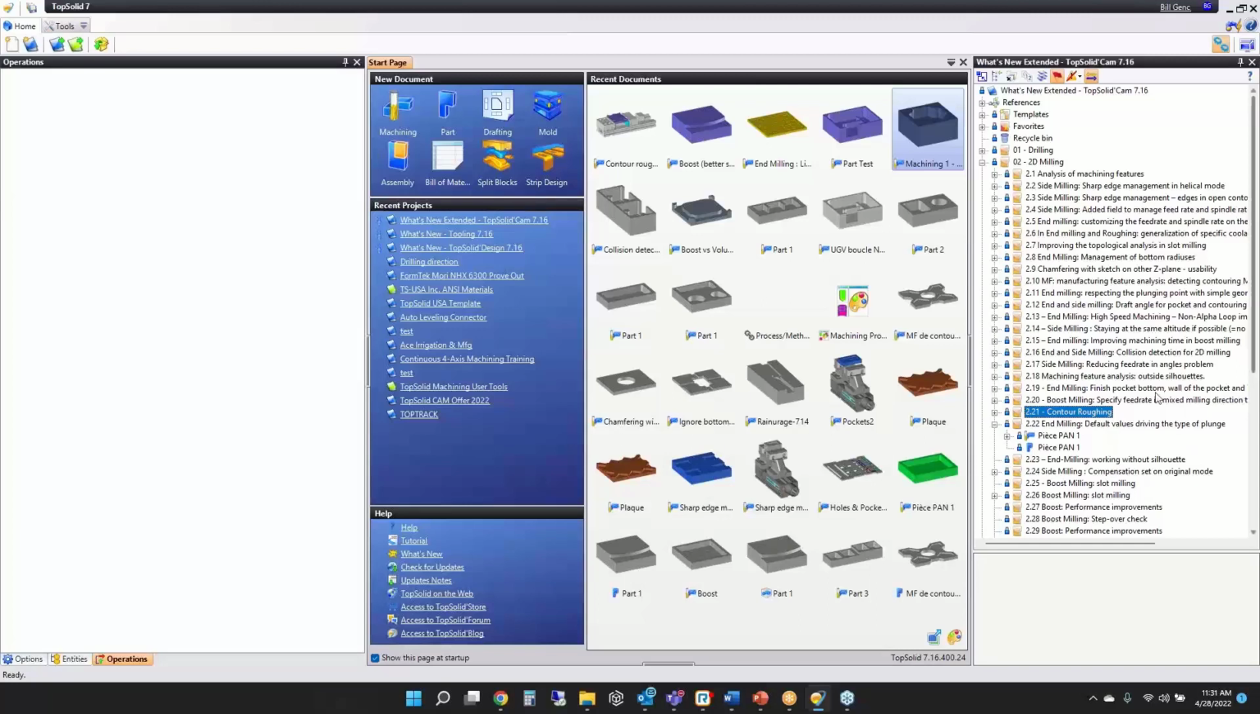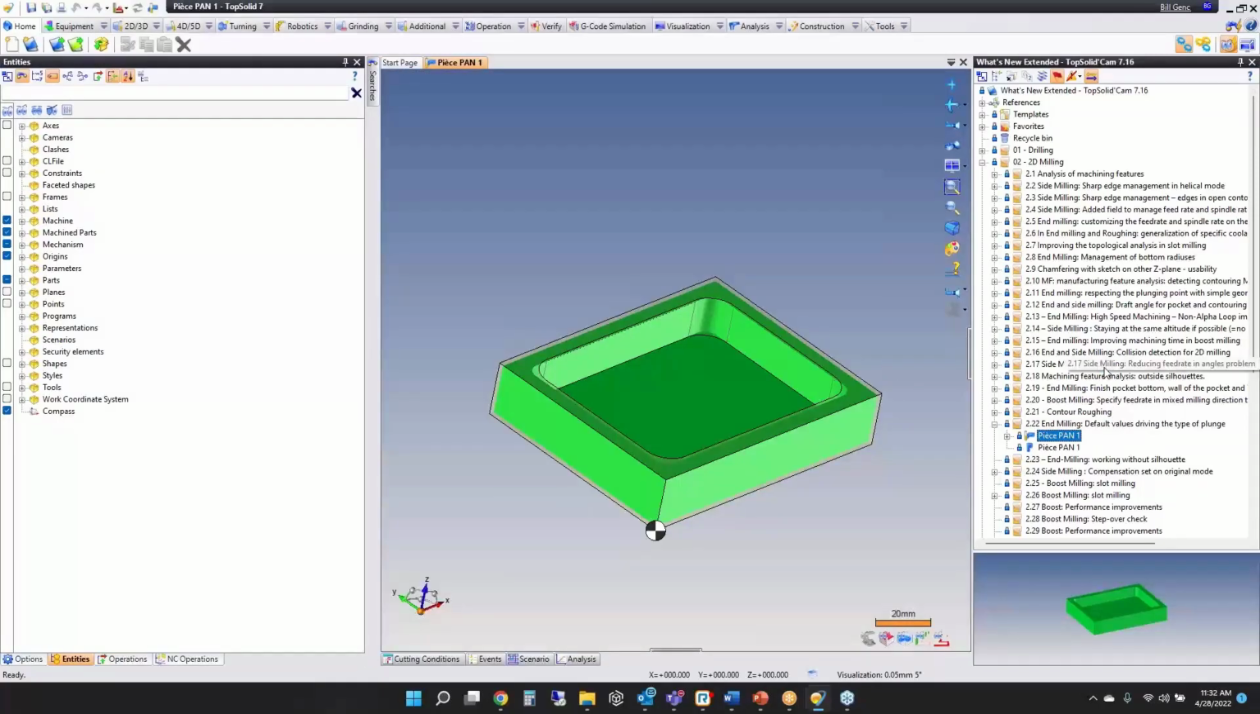Alrighty. So this next one, end milling default values driving the type of plunge. In 7.15 and prior, for customers who set the default plunge strategy to direct, and as TopSolid selected a previously created side mill without center cutting, the result would lead to a change in the plunge strategy, thus not respecting the selected default strategy. The goal of this enhancement is to let the default values drive the strategy of plunge and improve the user experience.